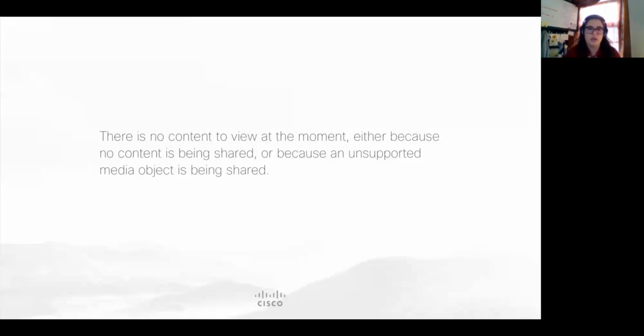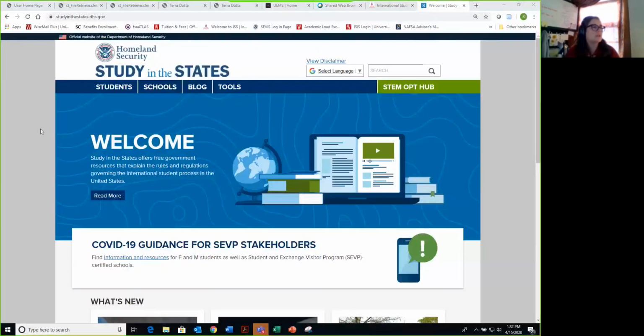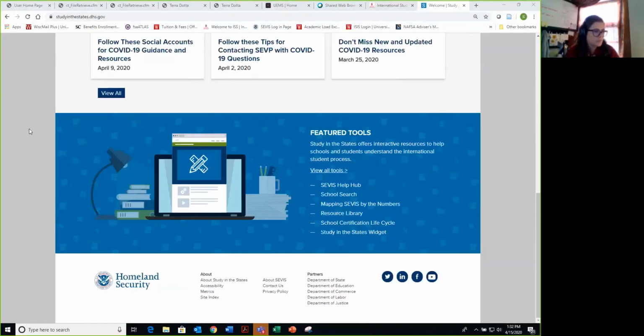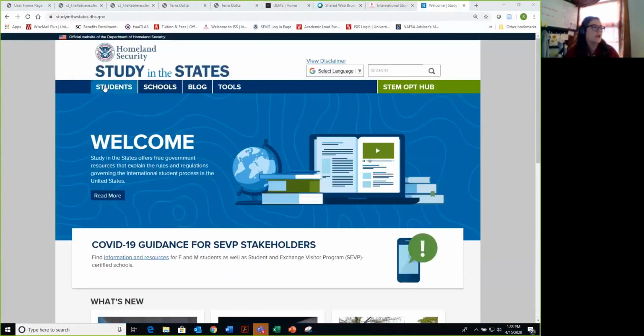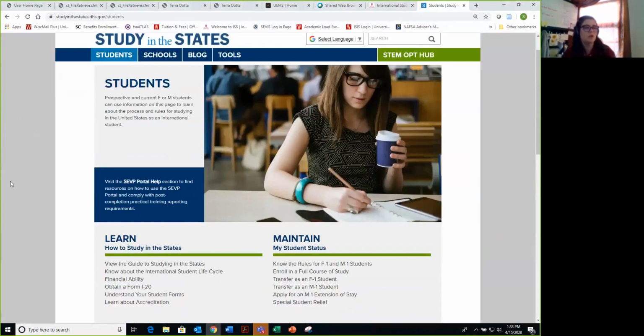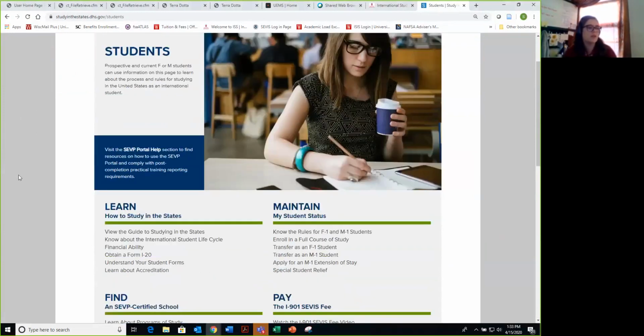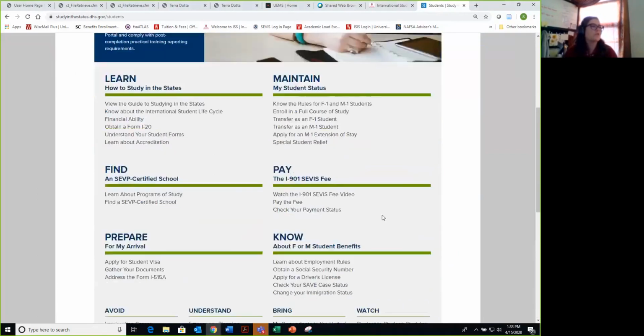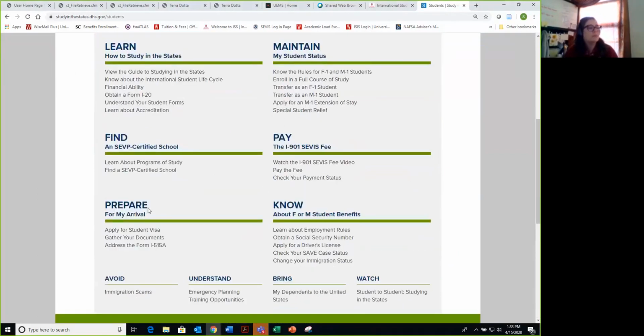I'm going to share my screen with you again here. This is the Study in the States website. They have a lot of different tools down here for students as well as for schools. This is a great site for any kind of broad information that you're looking for. Specific information for your student status once you're at UW-Madison should be directed to the ISS office. You'll see here there's information on how to pay your fee, how to maintain your status, preparing for your arrival, and applying for your student visa.